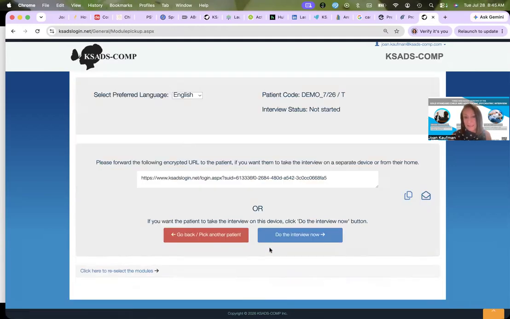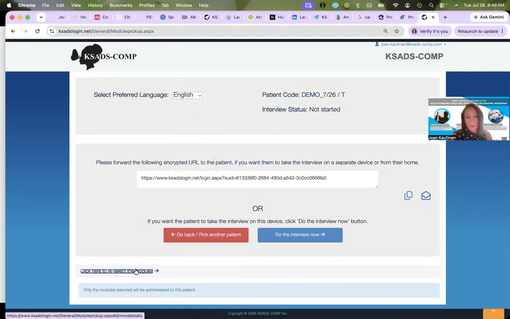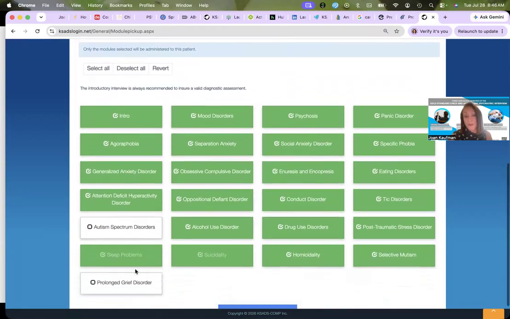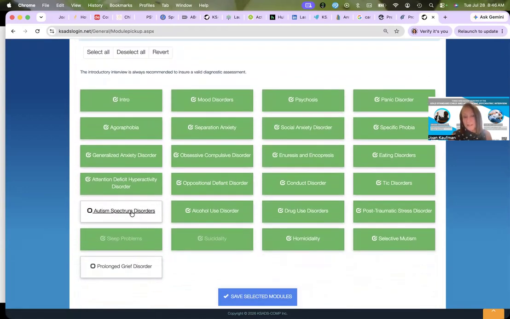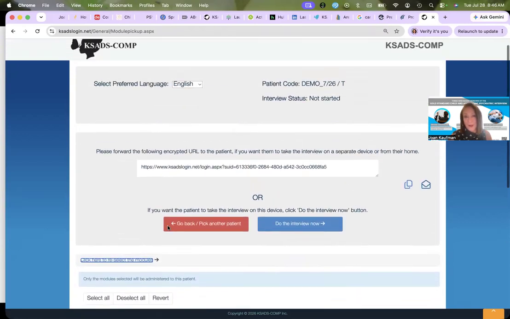All right, and then I'm just clicking here to start. And as you see, you can pick your language that you want. You can also choose which modules, so you don't have to do the whole thing. We don't actually assess autism by the youth. We only get the parent report.